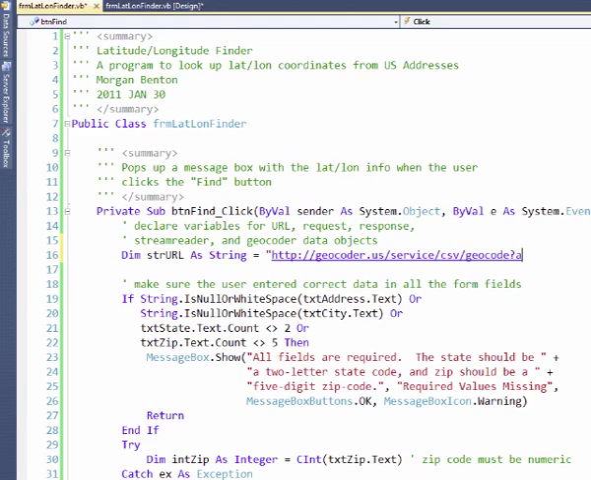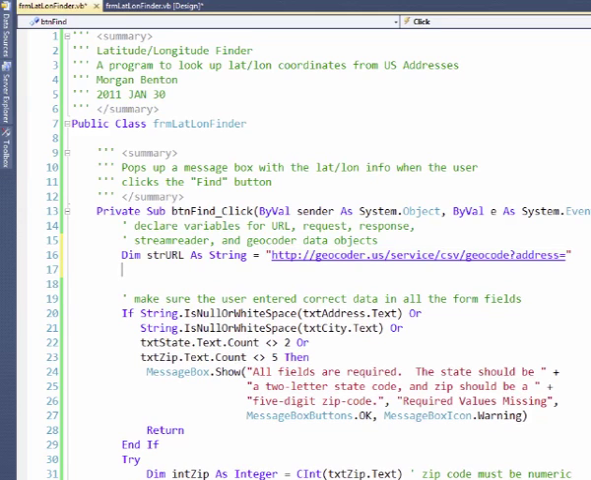http://geocoder.us/service/csv/geocode/?address= and then we'll close the quotation marks. Afterwards we'll put the address, city, state, and zip on there, but we don't know those just yet. Okay, so now we also need the request object, and this is an HTTP request. This is the object you use to get data from a remote website when you're using a Visual Basic program.